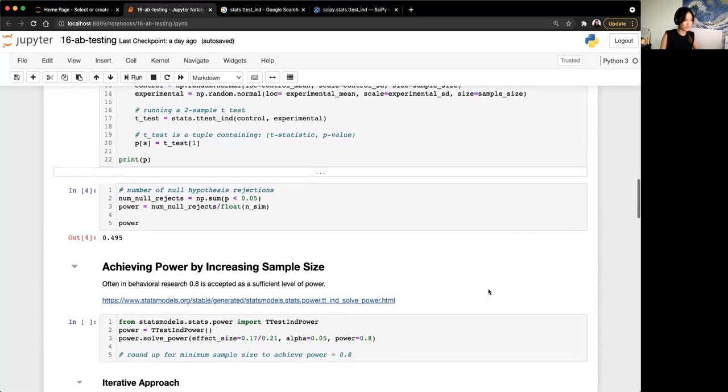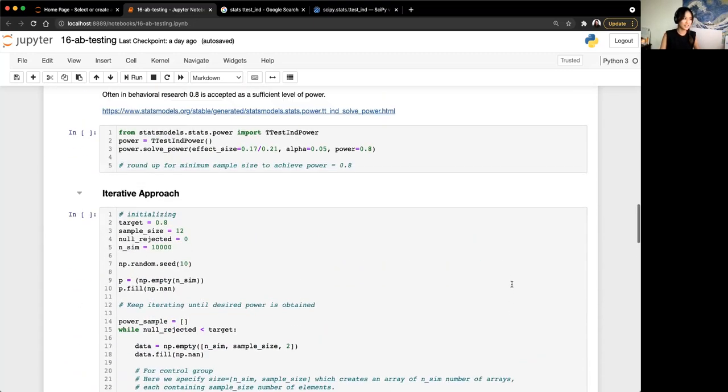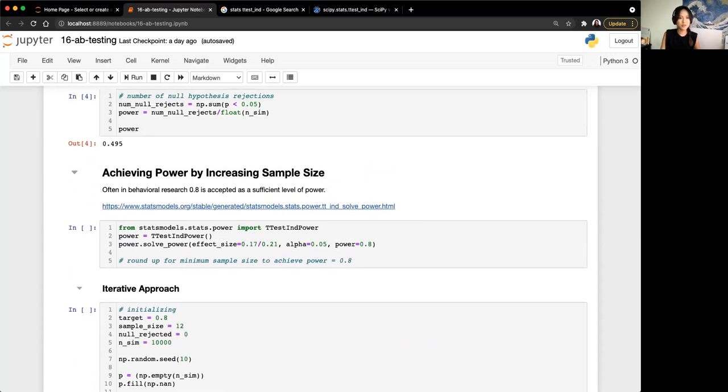Sometimes it depends on whether you want to adjust something. Usually you don't touch alpha, because alpha is something that you should not adjust after figuring out your power, because that's kind of like cheating. Let's say you want to achieve a power of 0.8. Often in behavioral research, 0.8 is usually the sufficient level of power. That's just experimentally, and an agreed upon number.